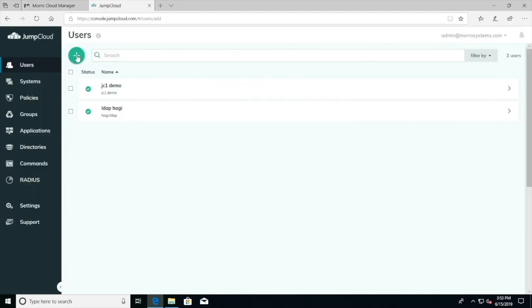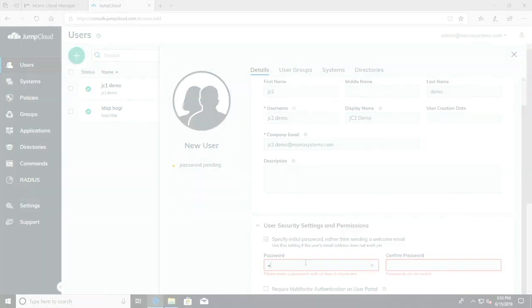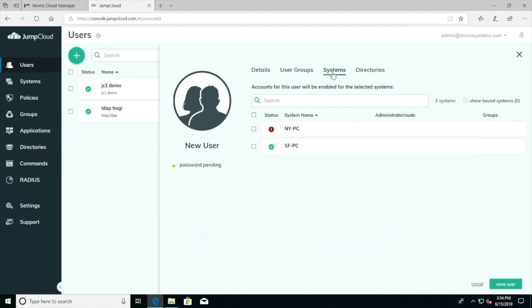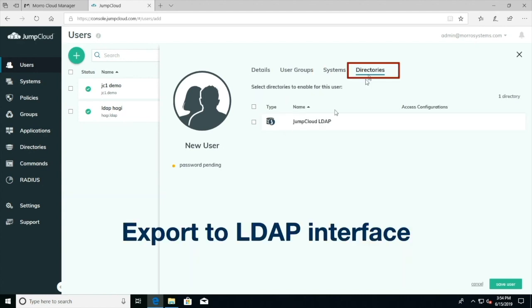Next, we'll create a new user, JC2 demo, in JumpCloud and sync this new user to Cloud NAS. For JC2's access permissions, we assign a primary group to the new user. In the JumpCloud System tab, we assign authorized PCs for JC2. One of the PCs is turned off, and that's why you see the red alert status. And we assign JC2 to be managed under JumpCloud LDAP.